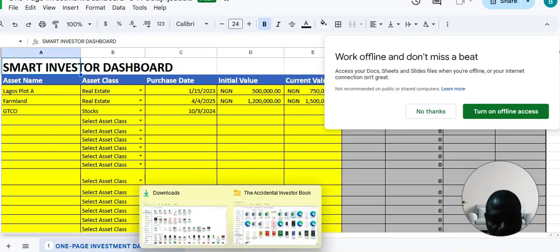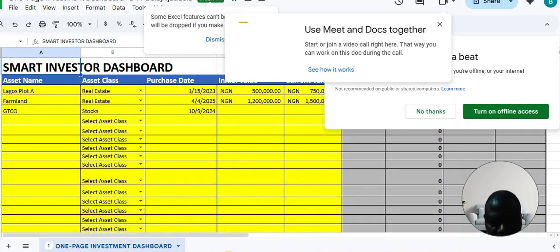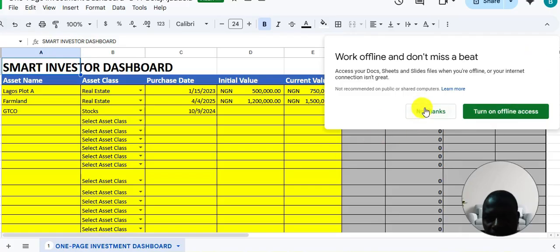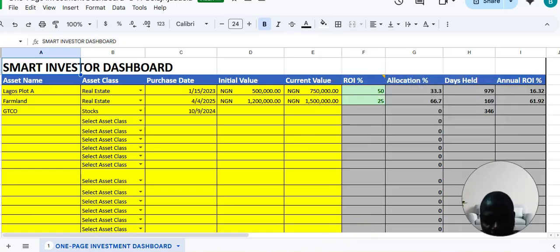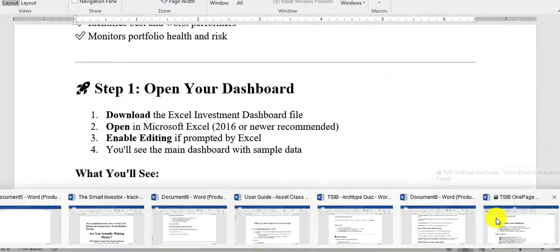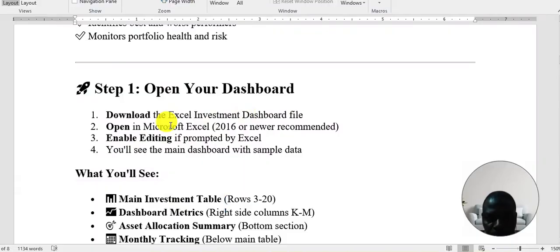After you've downloaded, you go to the place you downloaded the file, and it opens up like this. Sometimes it might prompt you to enable editing. If it prompts you, just enable editing. You also see the main dashboard with sample data. This is what I mean by that.